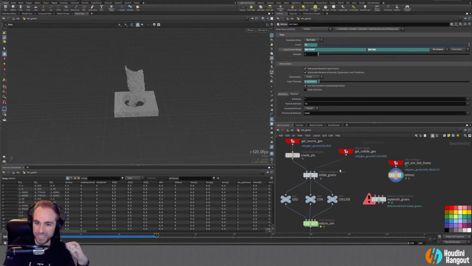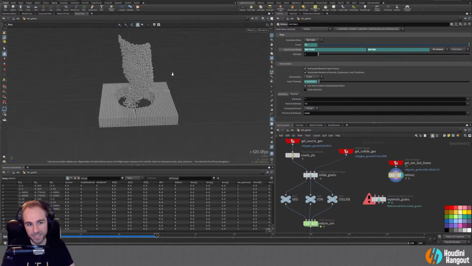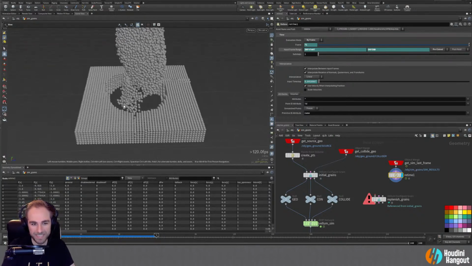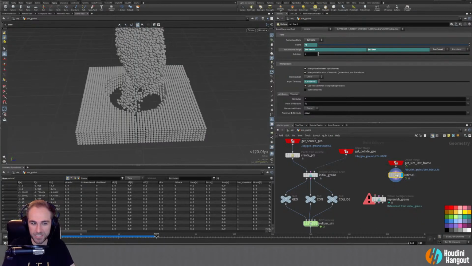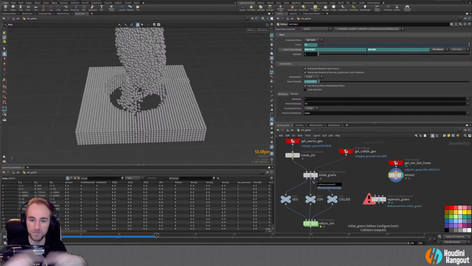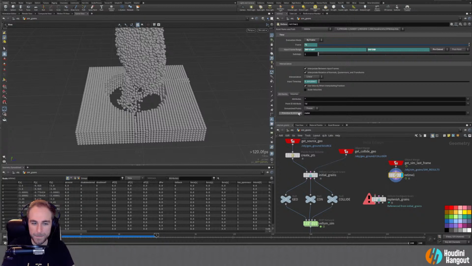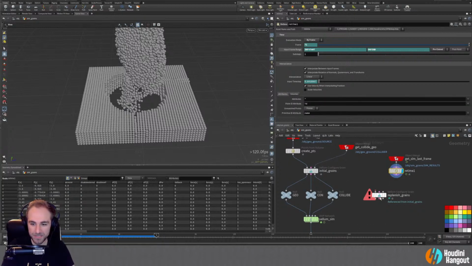I just want to see if there are particles on this previous frame, because if I'm checking on the current frame, that's going to create a loop that's never going to get resolved. But I want to look one frame back. So this retime should help us do that.